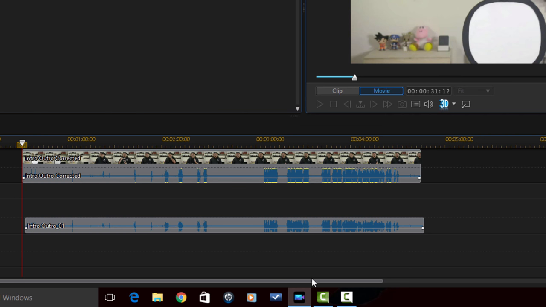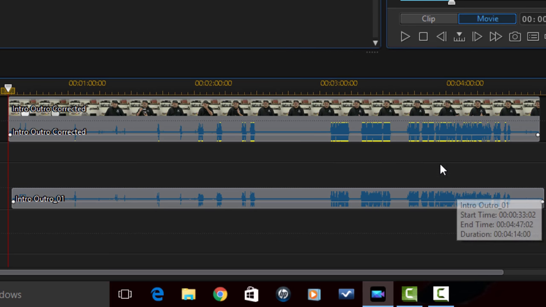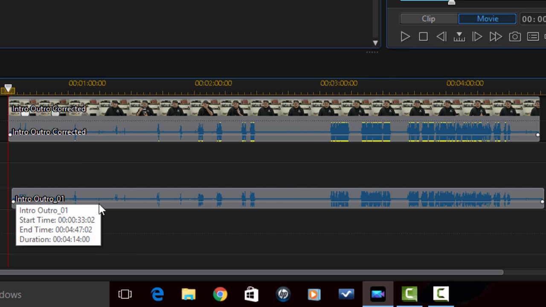And now you see that it moved the clips to where the waveforms match up. If you zoom in on this, you can tell that they're not aligned here because the record button was pressed at a different time on the Tascam than it was pressed on the video camera. But the waveforms are aligned perfectly.